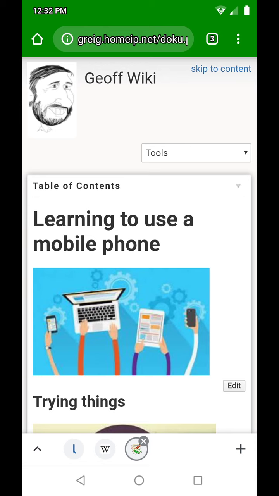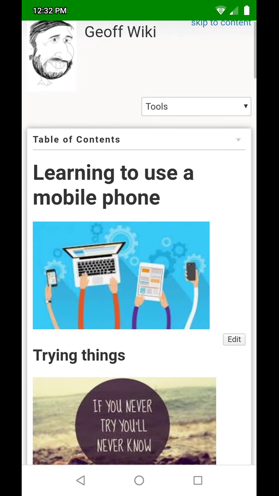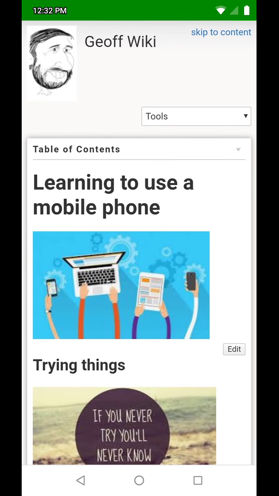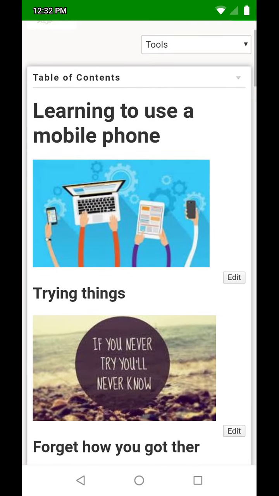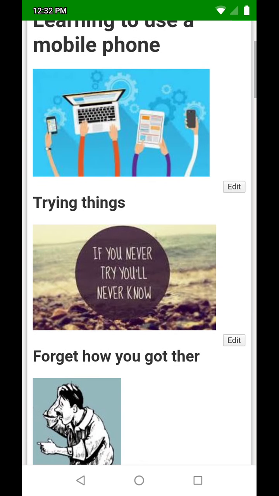Okay, this is the web page that I set up for learning how to use a mobile phone. All very well, except people have got to be able to read to do that, and some people have trouble reading. First thing is to try things. If you never try, you'll never know. So the first thing about learning how to use a mobile phone is give things a go. Try things out. Try pressing buttons, whatever.